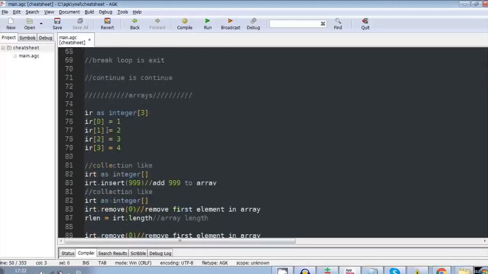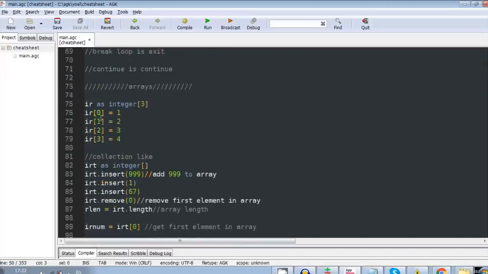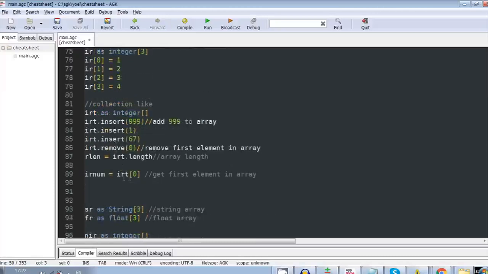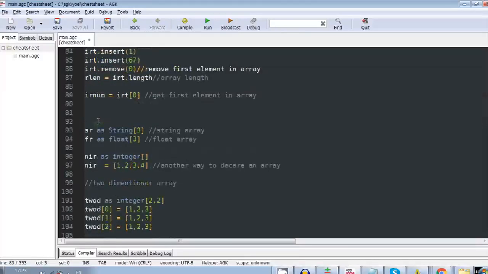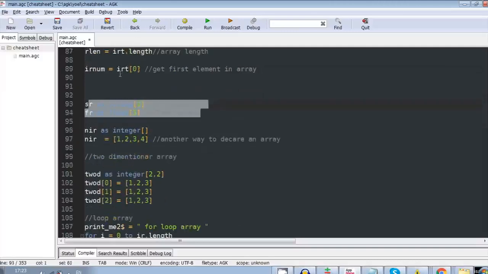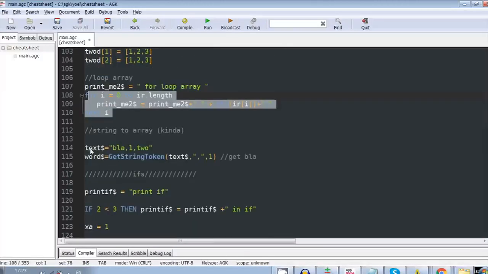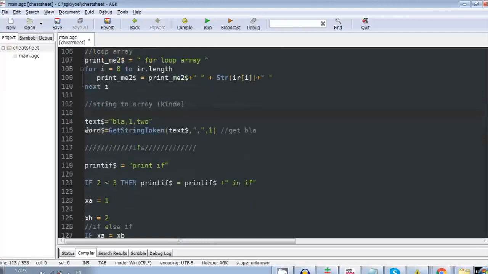And then how to use arrays in different ways, or how the syntax works in App Game Kit. Let's see. Get first element in array. So this will get probably this one. And then I showed different types of arrays, multi-dimensional arrays, how to loop an array. And I didn't find the split, explode, or however they call it. But I did find a way to get data from a string with a delimiter like a comma.